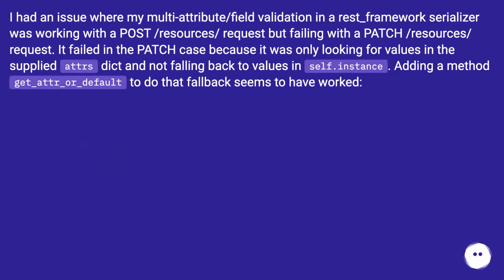I had an issue where my multi-attribute field validation in a REST_framework serializer was working with a post resources request but failing with a patch resources request. It failed in the patch case because it was only looking for values in the supplied attrs dict and not falling back to values in self.instance. Adding a method get_attr_default to do that fallback seems to have worked.